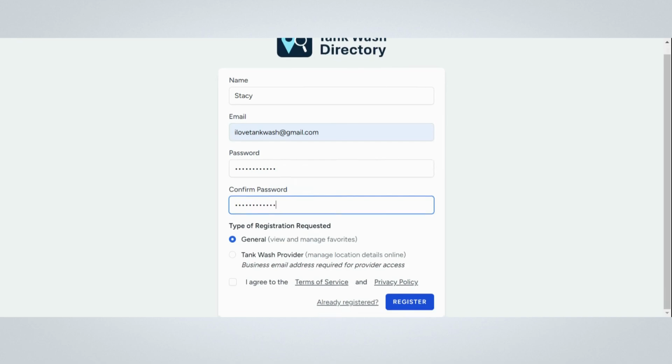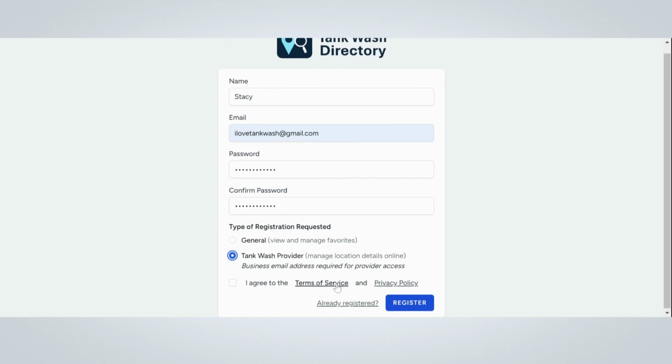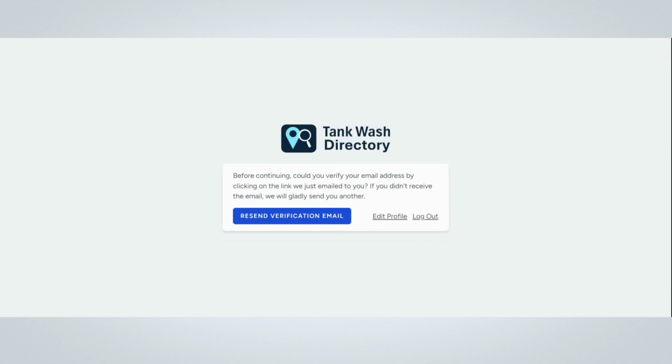Next, make sure to check off the box for Tank Wash Provider, as the default is for Tank Wash customers. Click and read through the terms of service and privacy policy, then check the box and click Register. You will then be directed to the following page, stating that an email has been sent for verification. We will jump into our email next slide.